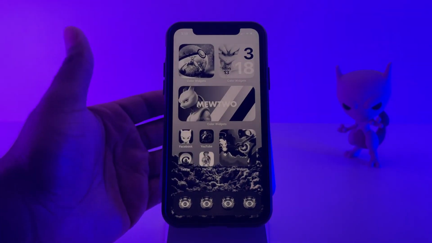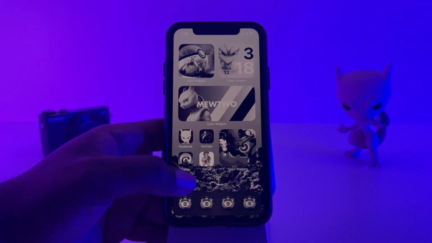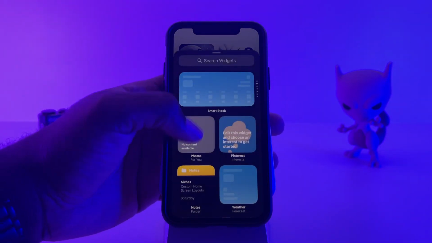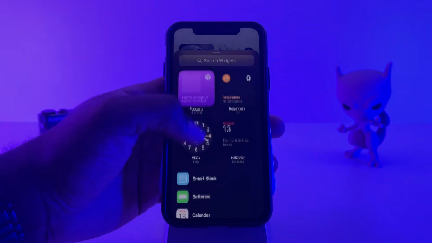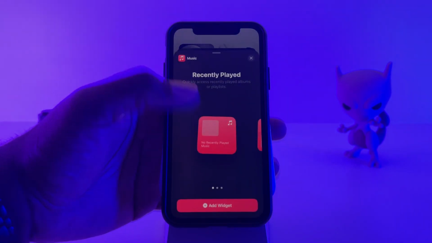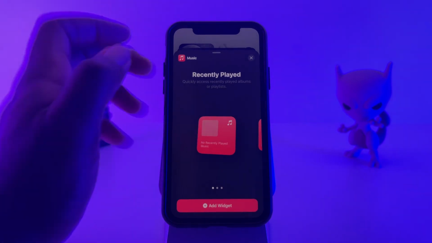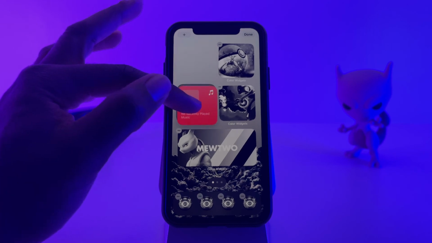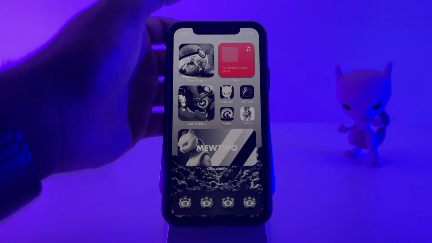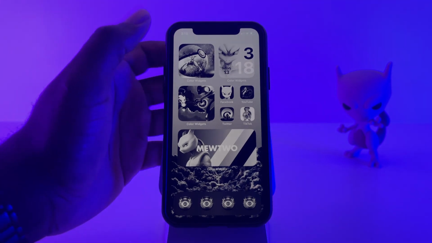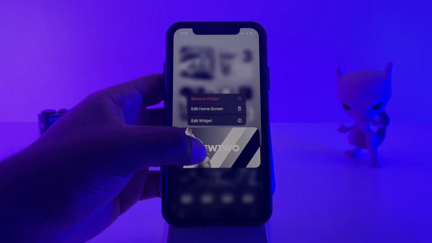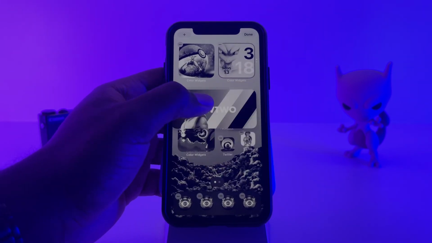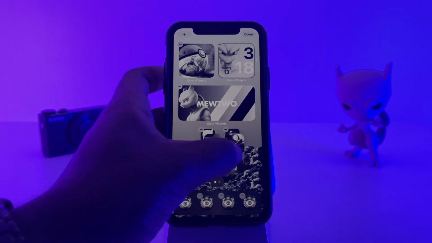Hit done. You can add other widgets to the screen by just clicking and holding on the screen and hitting the plus sign. Here you can add any other app you want. You can add my music. So I'm going to add a small music widget, so add widget. And for this one, I'm just going to drag it on top of this widget and hit done. So you can have your main, oh, it shifted a bit, so I'm going to move it back up. Here. And this back over here.